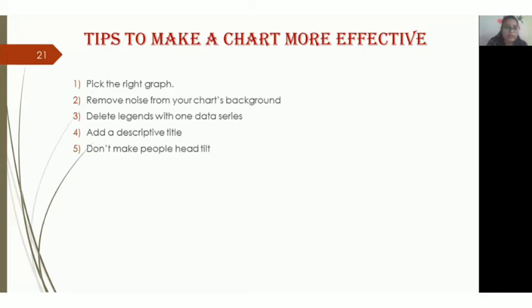And next one is remove noise from your chart background, like removing some extra grid lines to understand your chart more perfectly. Next, delete legends with one data series. If you are only showing one metric on a chart, there's no reason to keep the legends that Excel throws in there. Just make sure that you add the one metric in the title of the chart.